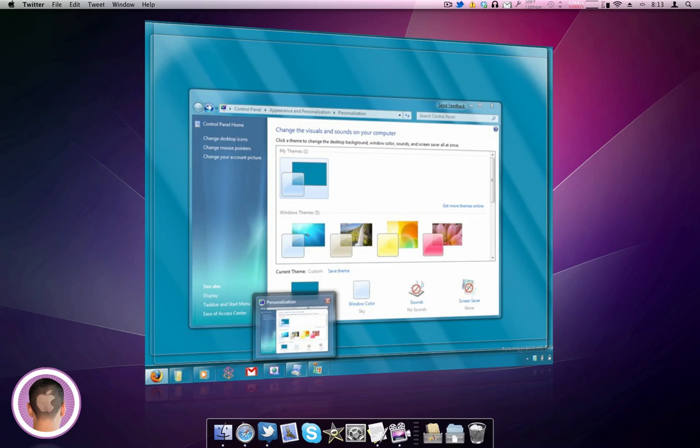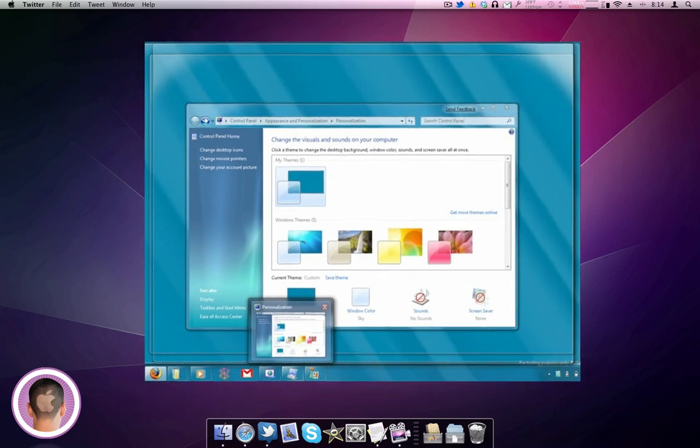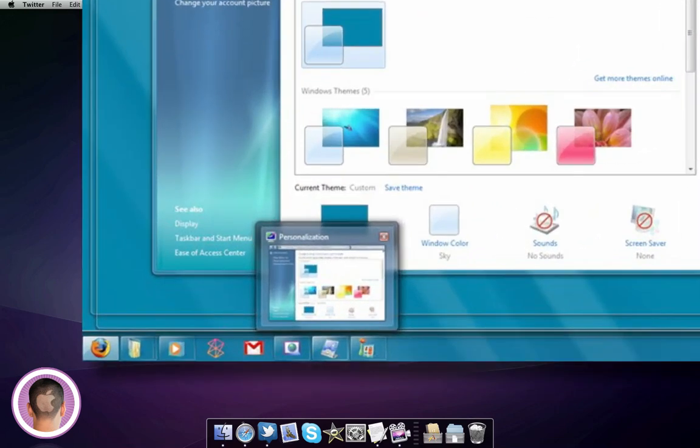So, like on Aero Peek, you'd be able to hover over your app tiles in your taskbar and see your open windows. You can show your desktop and you can see what apps you have open and stuff like that. Works just like that on the Mac, and I'll show it to you.